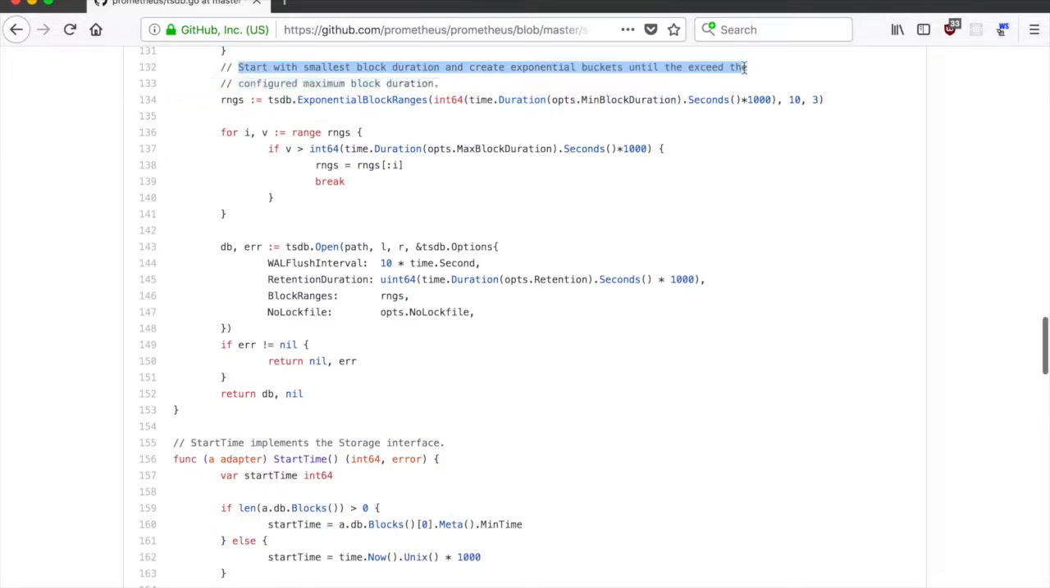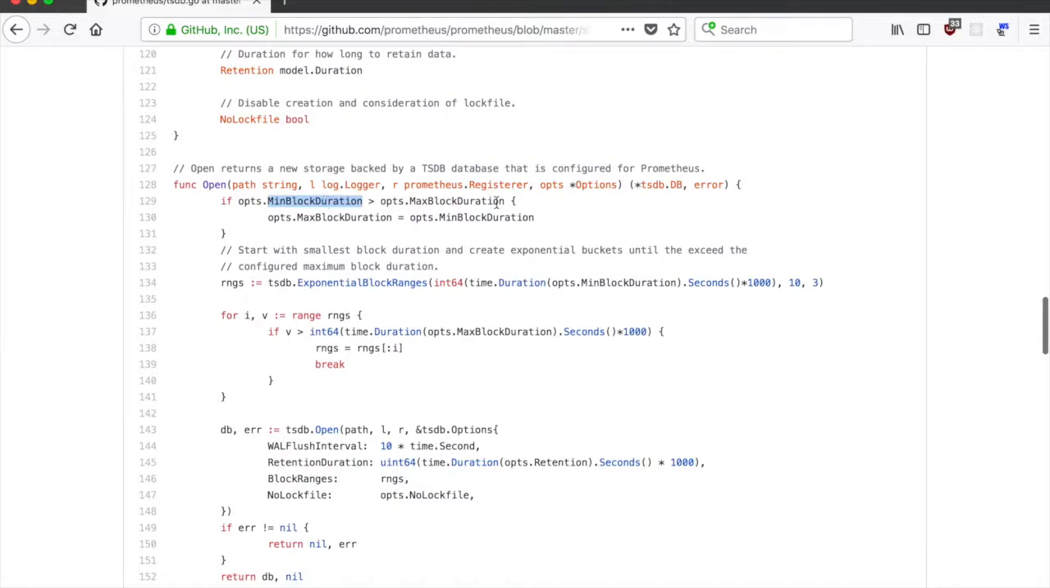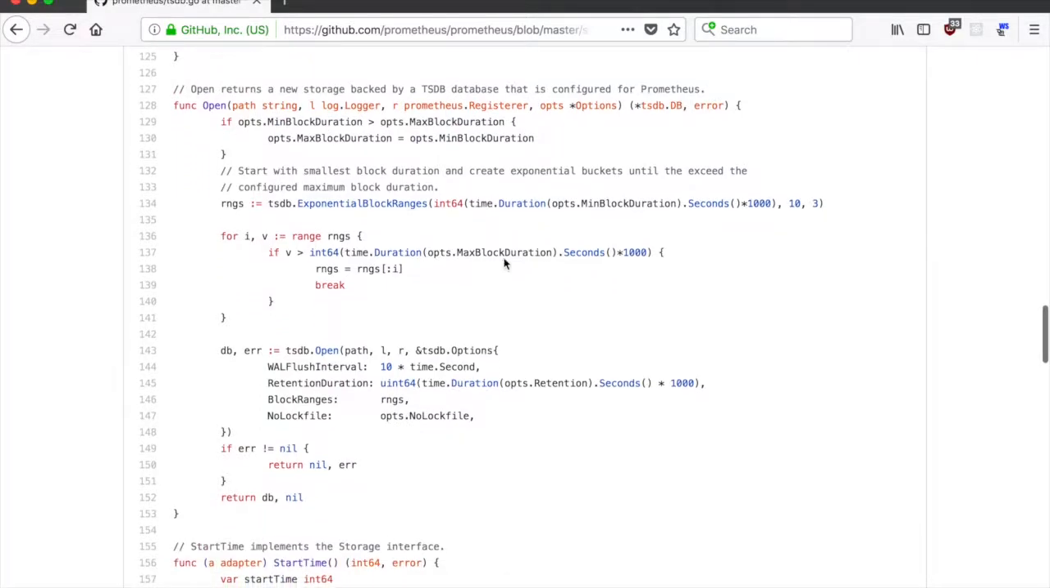So we start with the smallest block duration and create exponential buckets until they exceed the configured maximum block duration. So basically, create blocks with a minimum duration, and then create exponentially larger buckets until we get past the max duration.